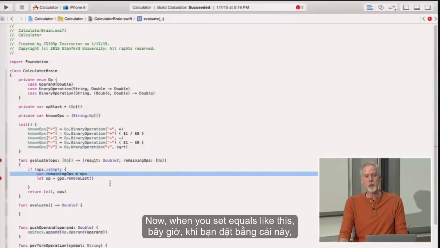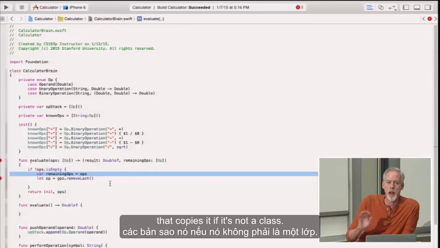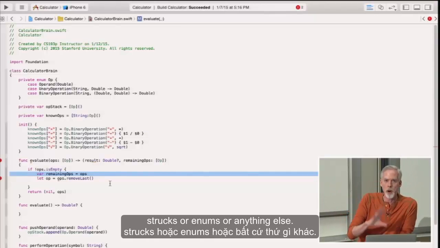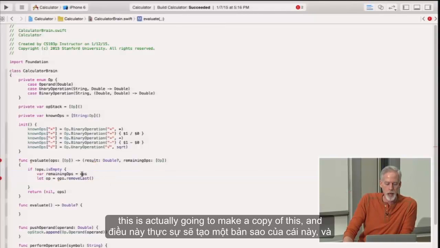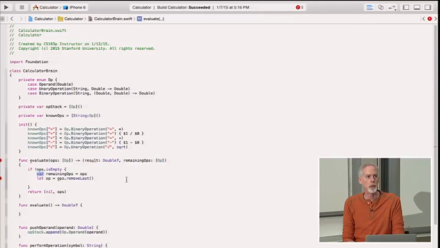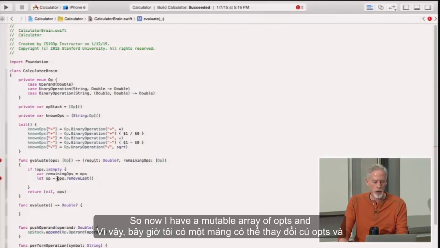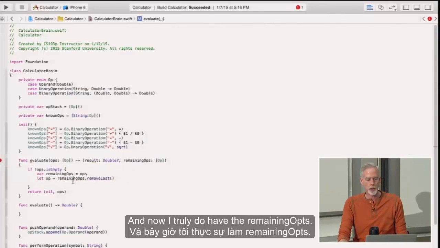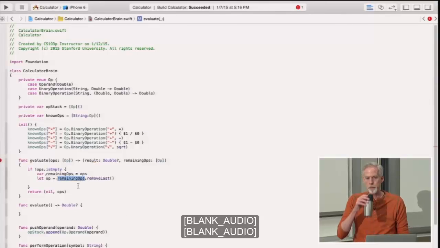Now, when you set equals like this, that copies it if it's not a class. Classes are all by reference, exactly what you would think. But anything else, structs or enums or anything else, when you do equals here, this is actually going to make a copy of this and put it in here. And since it's a var, it's going to be mutable. So now I have a mutable array of ops, and now I can say remaining ops, remove the last one. And now I truly do have the remaining ops. I've removed the first thing in there.